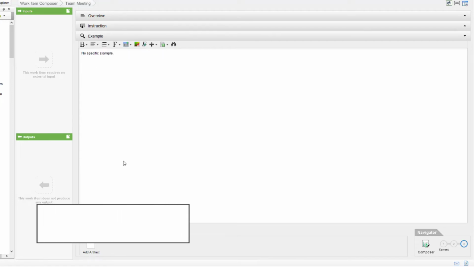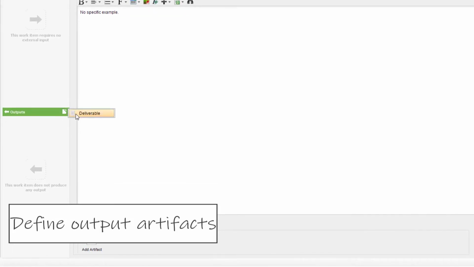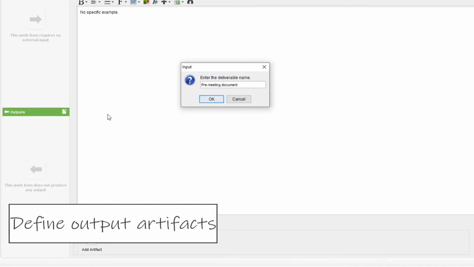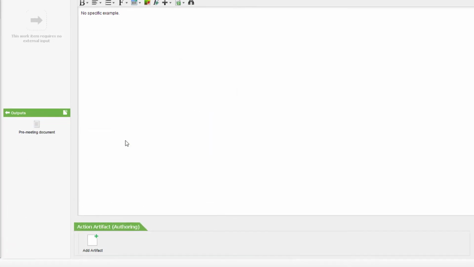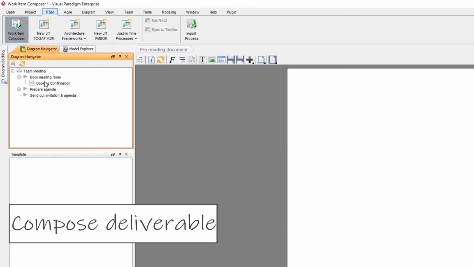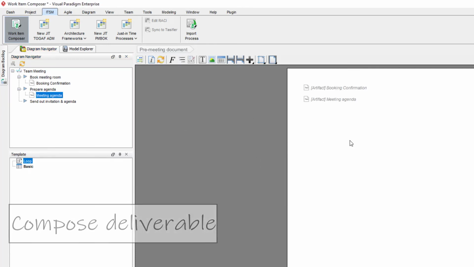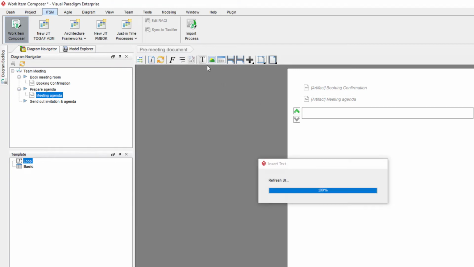You can also define output artifacts for your work item. Click the Add Output button in the Outputs section and select Deliverable. Specify the name of your deliverable. Click on the deliverable and select Open Doc Composer. You can now drag the data items from your work item into Document Editor in Doc Composer. In runtime, the data entered in the work item will be generated into the deliverable. You can also define custom text in the deliverable.